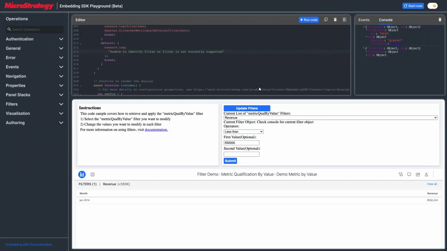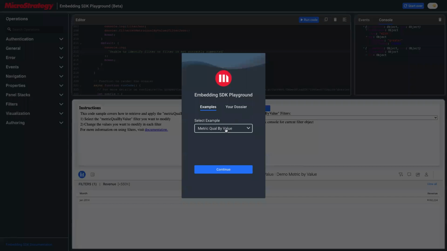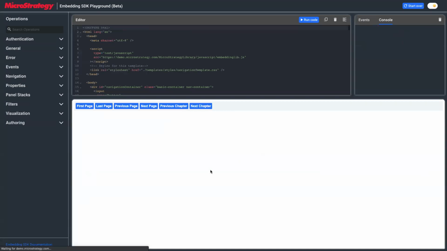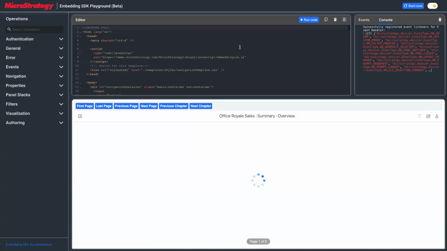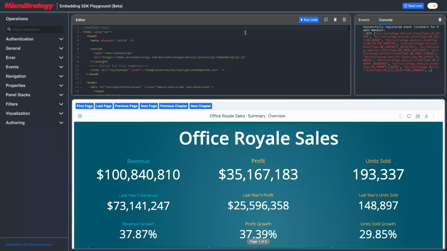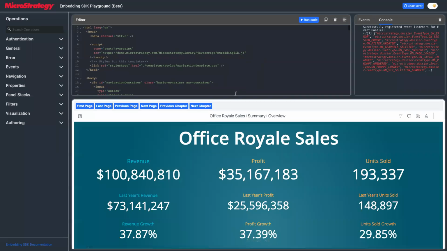In this video, I'm going to show you how to build a page navigation using Embedding SDK. Let's get started. To see the example, you go to Start Over, pick the page navigation example, and click Continue. After you click Continue, the code will be automatically populated into the code editor, the code is running, and you see the preview.